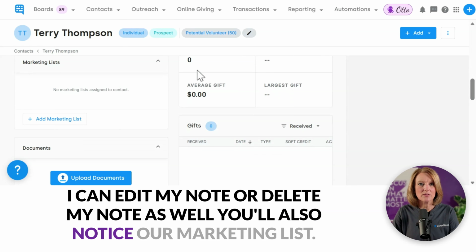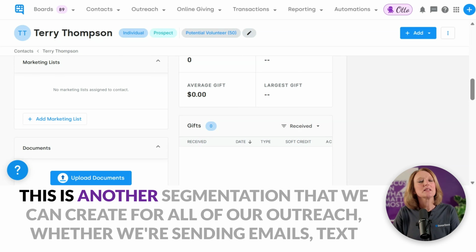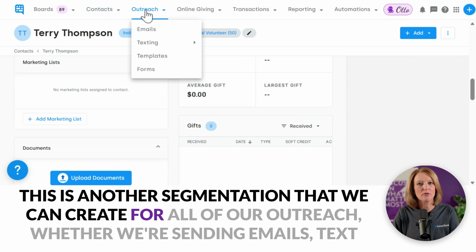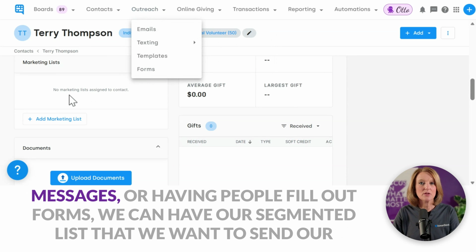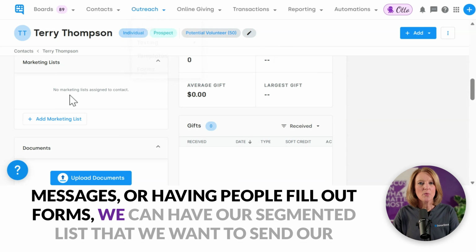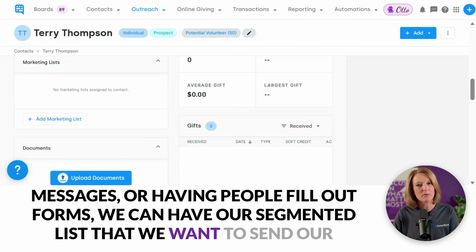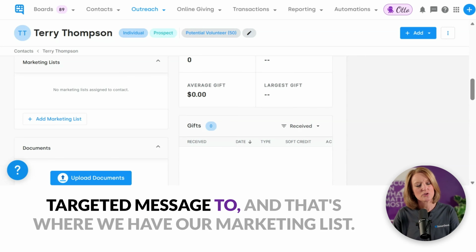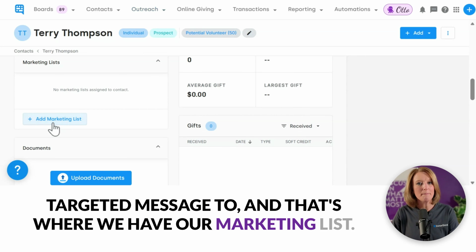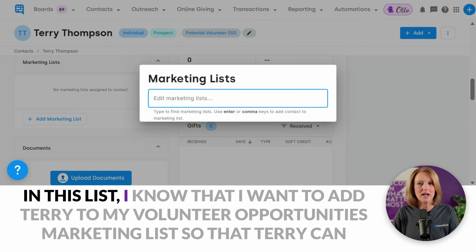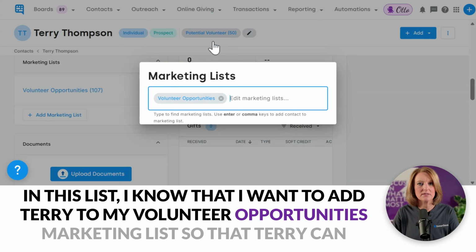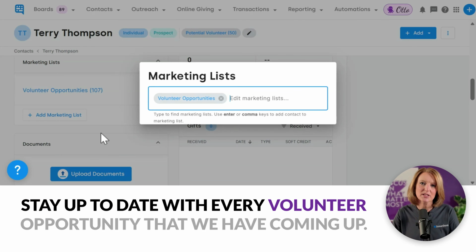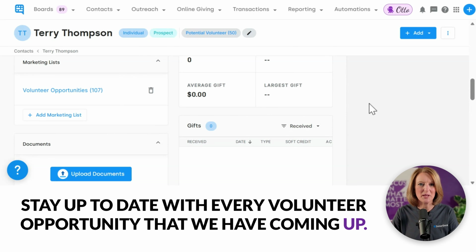You'll also notice our marketing list. This is another segmentation that we can create for all of our outreach, whether we're sending emails, text messages, or having people fill out forms. We can have our segmented lists that we want to send our targeted message to. And that's where we have our marketing list. In this list, I know that I want to add Terry to my volunteer opportunities marketing list so that Terry can stay up to date with every volunteer opportunity that we have coming up.